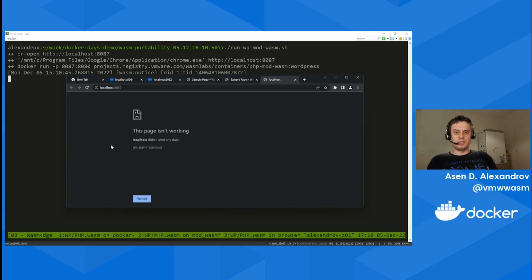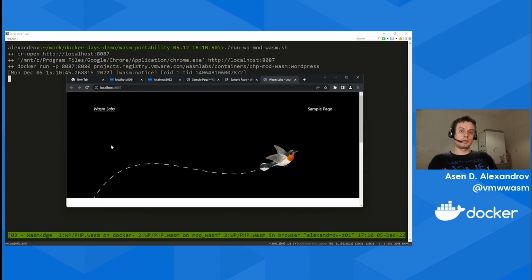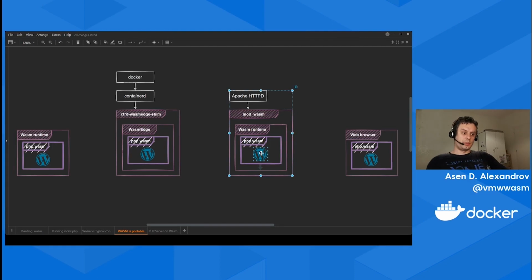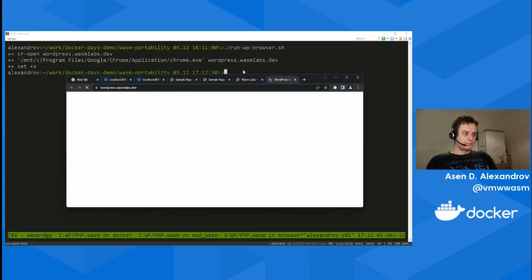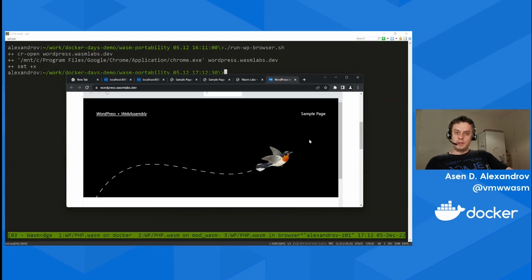Of course, I don't have Apache installed locally, so I'm going to use a traditional Docker container to run it, which takes a little bit more time just to load the container and Apache inside. But in the end, here we are running WordPress, interpreted by the PHP WebAssembly module, loaded by WebAssembly runtime inside the mod Wasm extension to Apache HTTPD. As a final step, let's run WordPress in a browser. And here it is, again, interpreted by a PHP WebAssembly module, but this time running inside of your browser.